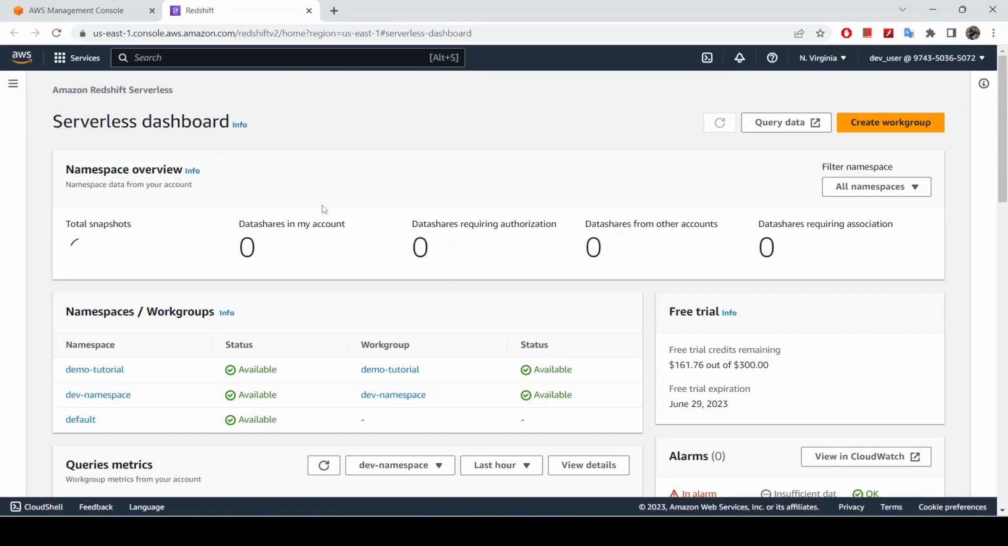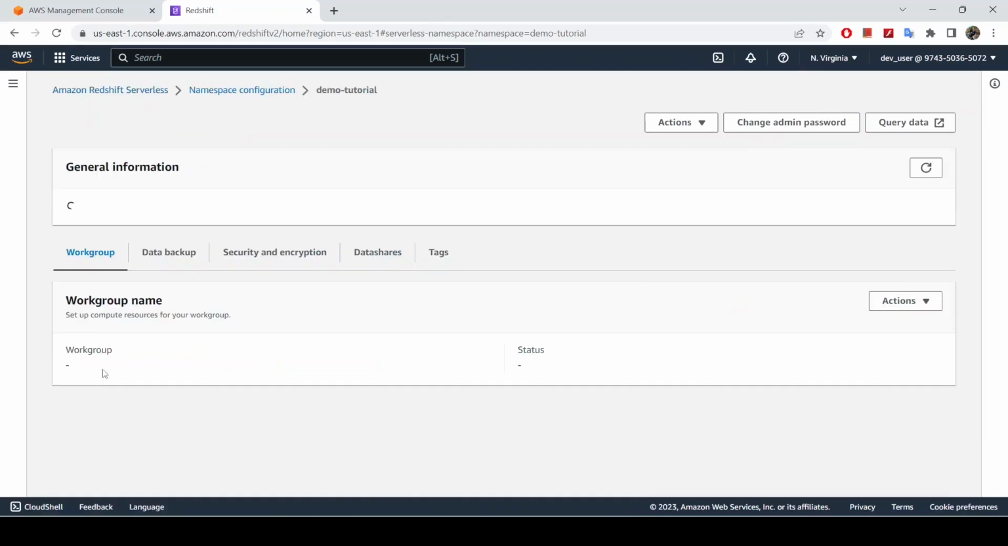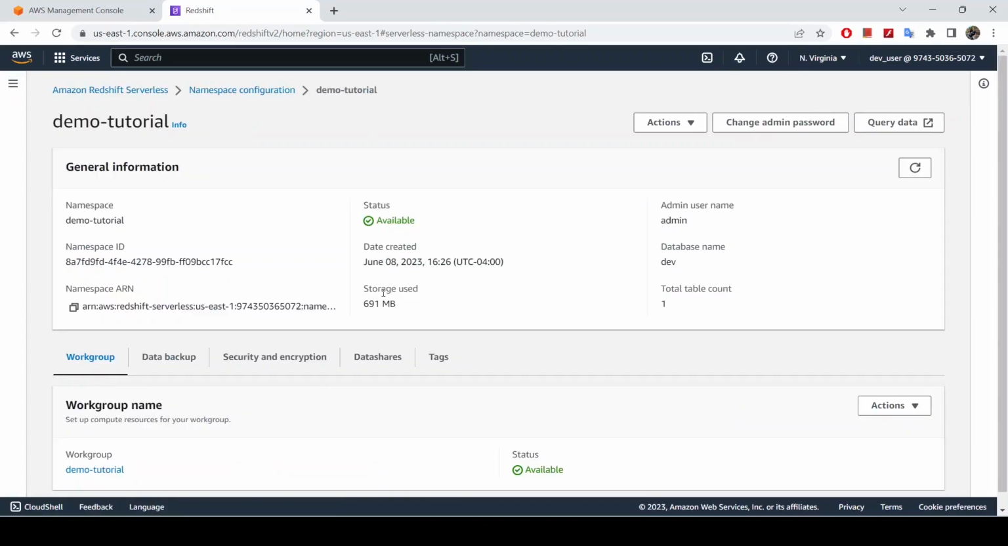So remember in the previous video that I walked you through, we created this database or a namespace called demo tutorial. And this is where our tables live. So let's navigate to this place and see where we left last time. I'll click that. And if you see up here, you will see this query data, and it will give you the query editor, where you can see the list of your tables and start running queries.